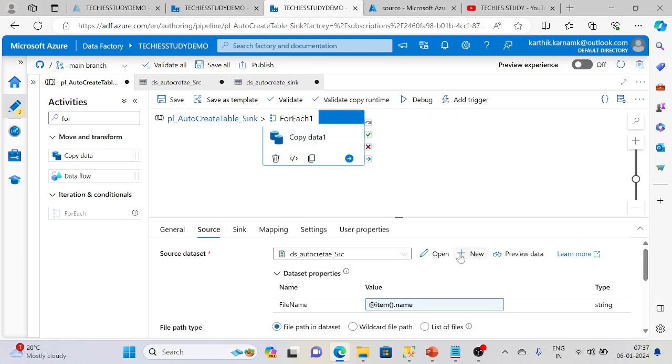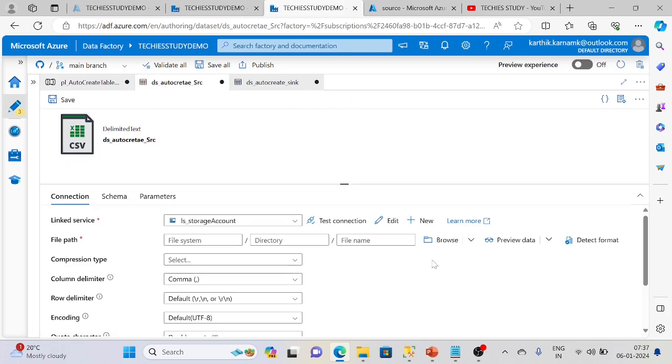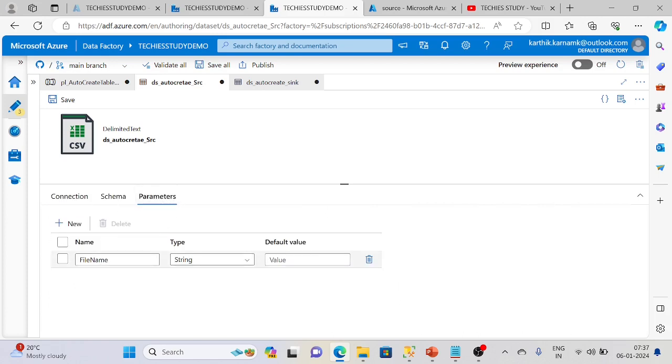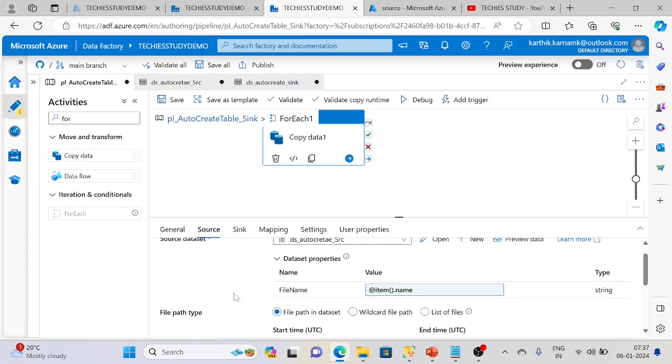Once that is done, we need to configure the copy activity for source. For source we require the file name, right? We are not passing the file name here, so how will we get it? We have created one file name parameter. That file name will show under the pipeline level copy activity. The item dot name is whatever the child is.